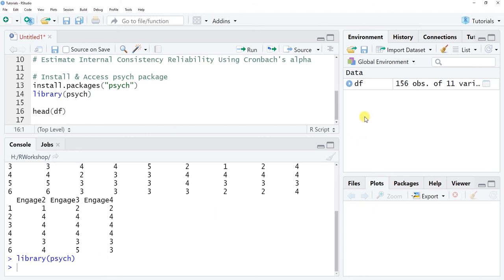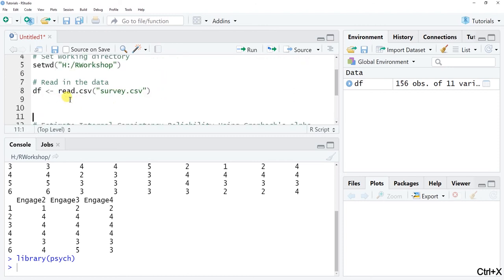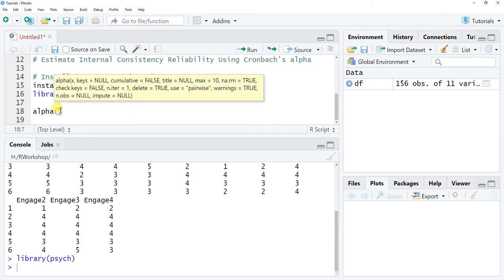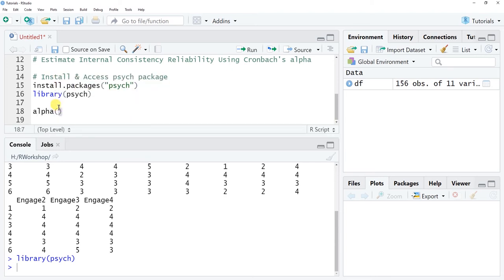See blue font down here in our console. That's usually a good thing. It looks like we're probably ready. Actually, looks like I moved that down here, move the head function back up there. We are ready to then use the alpha function from the psych package. It's just alpha, all lowercase.